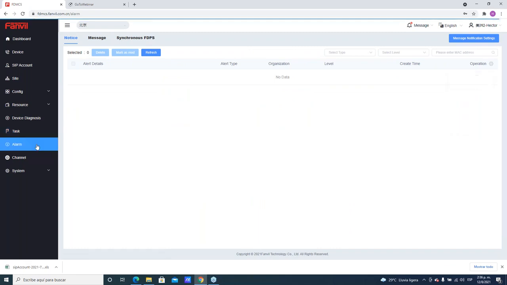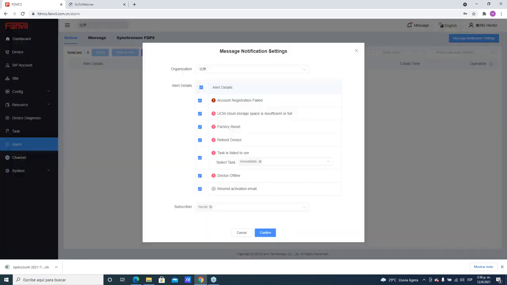The platform supports sending alarm emails and station alarm messages to users when the device is abnormal. For example, account registration failures, cloud storage space is insufficient, factory settings are restored, and task execution failures. So the users can choose to check or deselect the corresponding exception items. After deselection, the user will not receive the alarm notification email when the device is abnormal.